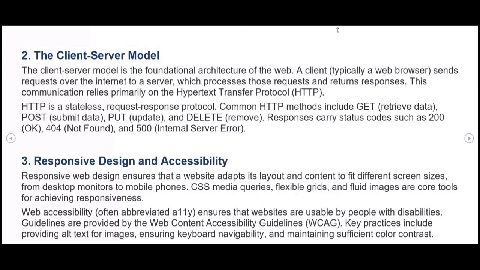And then web accessibility, often abbreviated as A11Y, ensures that websites are usable by people with disabilities. Guidelines are provided by the Web Content Accessibility Guidelines. Key practices include providing alt text for images, ensuring keyboard navigability, and maintaining sufficient color contrast.